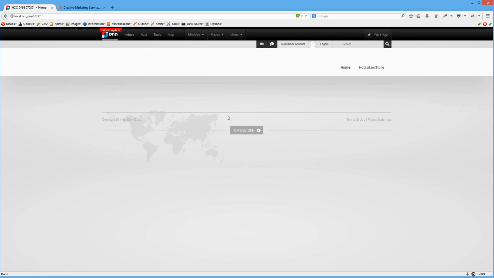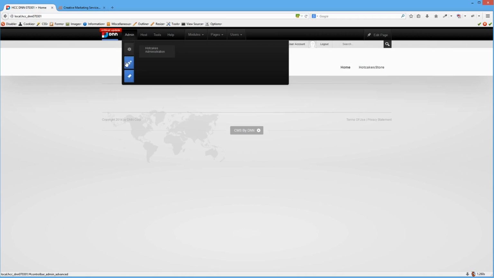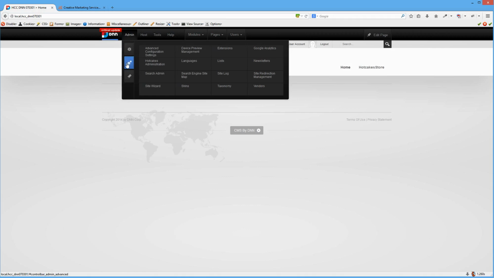I've got a very simple instance of DNN 7.3.1, and I have installed Hotcakes 1.5.4 into it, and I have already gone through the wizard in Hotcakes and added sample products to the Hotcakes instance. I have also modified within Hotcakes, and I'll show you guys this, under Admin, Advanced Settings, Hotcakes Administration.